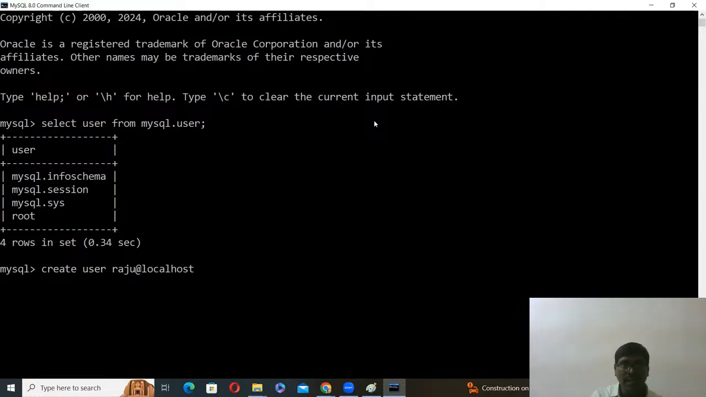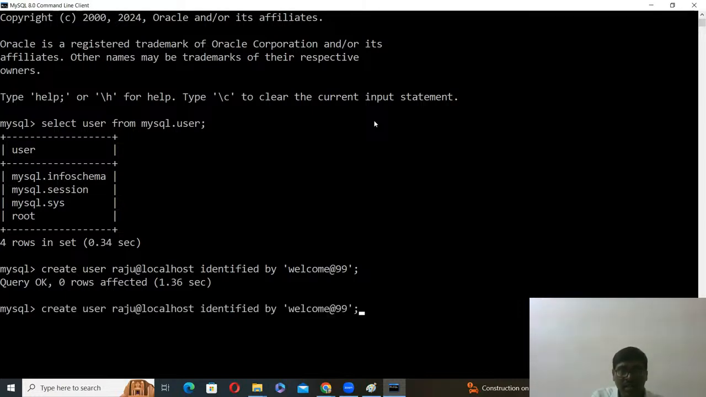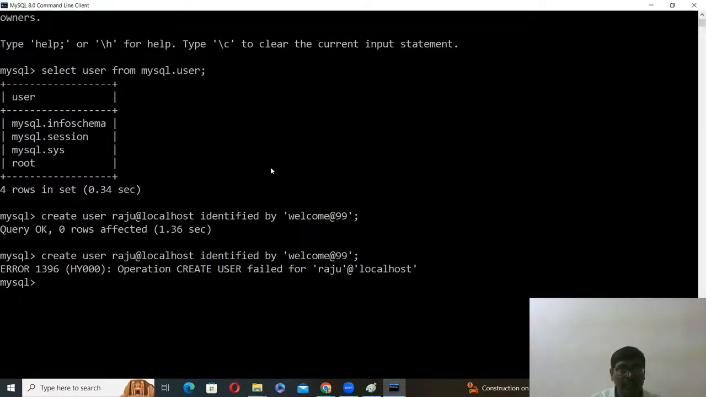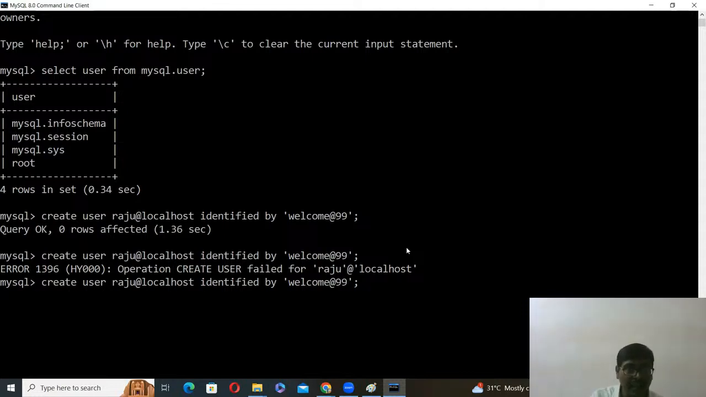Create user, username. What is the next step? How do you identify the user? Here you give some password, suppose welcome at the rate 99. Just some password. Now observe, one user is created. Suppose I execute the same query one more time: create user failed for this one. Why? Because this user is already created.